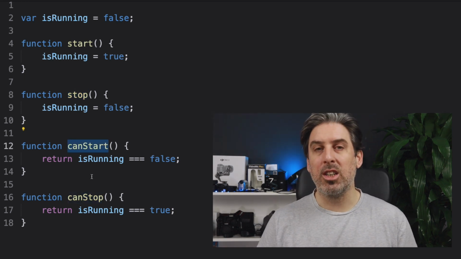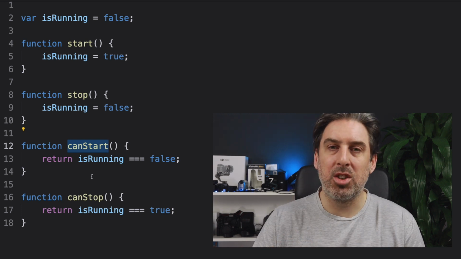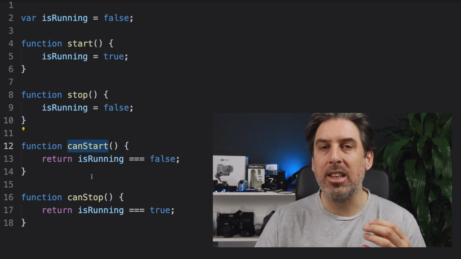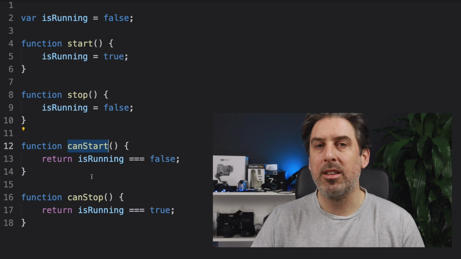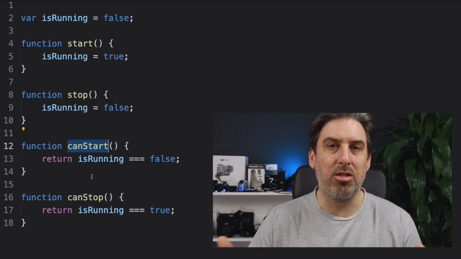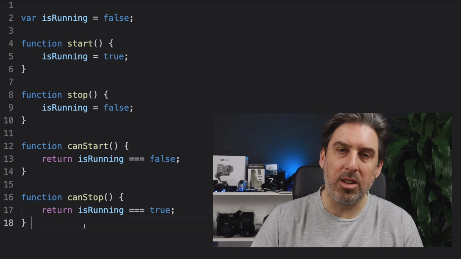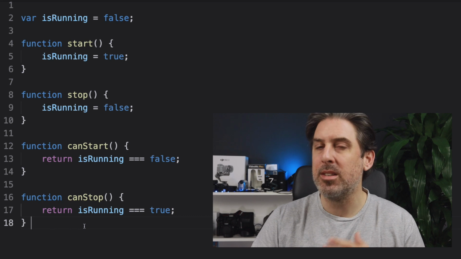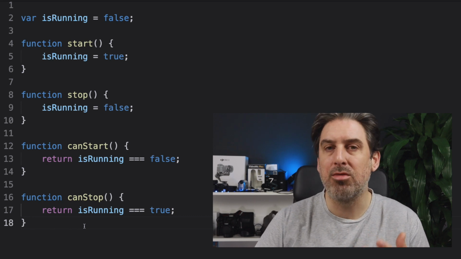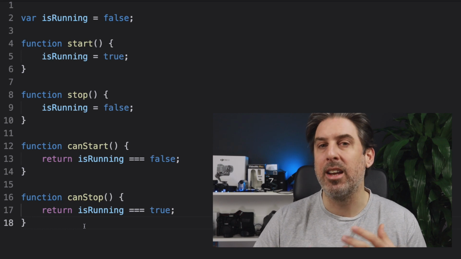Now moving down to line 12, you can see that I've defined a function called canStart. The body of it is saying basically if isRunning is equal to false, then the application can start, because the application is not running already. And once again, if we go down to line number 16, you can see another function called canStop. This does the reverse, and it is checking if isRunning is equal to true, indicating that the application is running and that we can actually stop it.